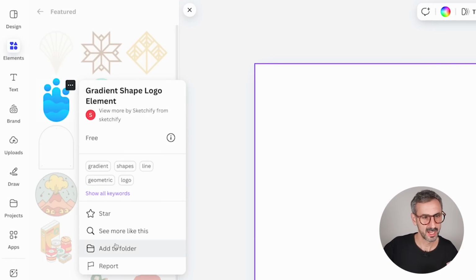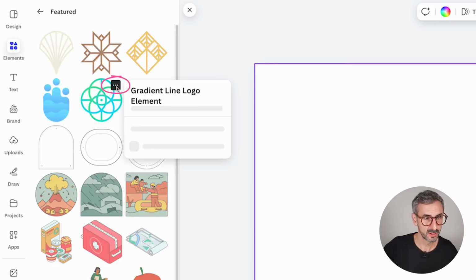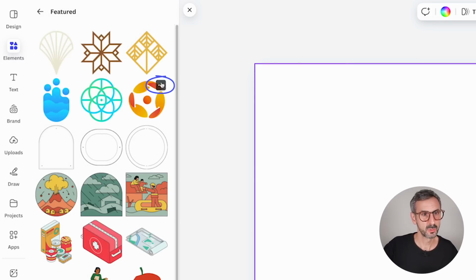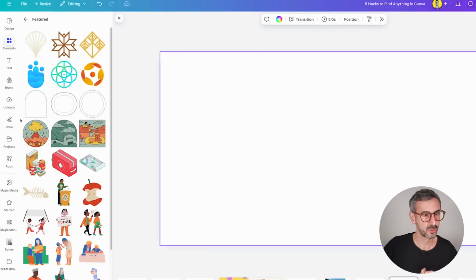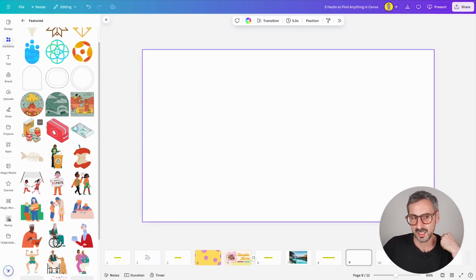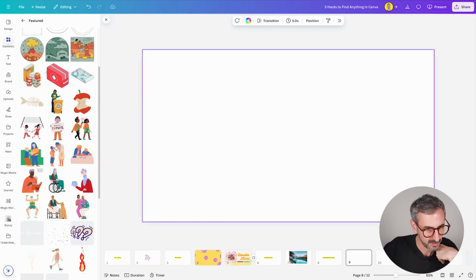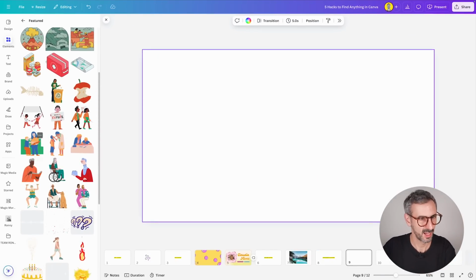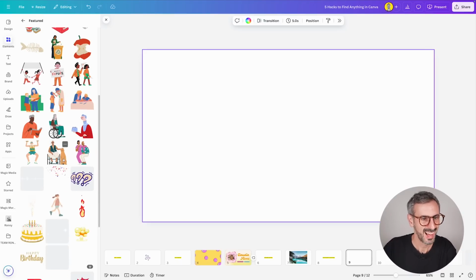If I click here, I just look at it and immediately I see it's not part of a collection. So maybe I'm not lucky. Let's try the next one. It's not part of a collection. This one right here, it's not part of a collection. So what I realized, and I'm talking from experience, is that by simply having a glance at these graphics, I kind of know which ones will be part of collections.